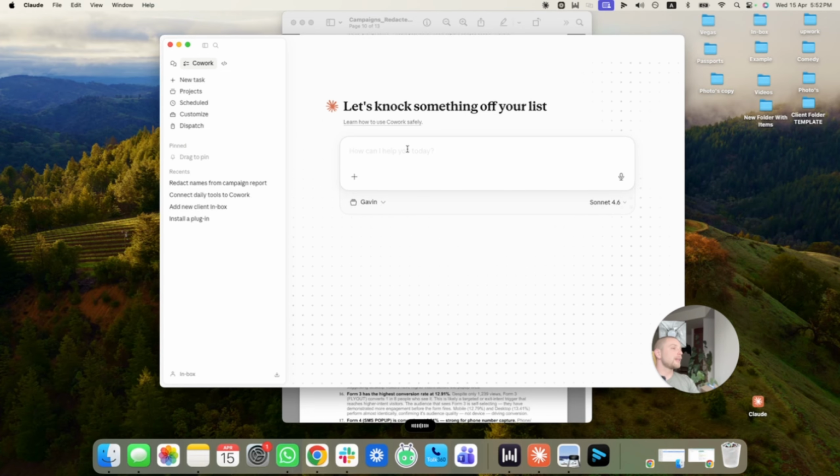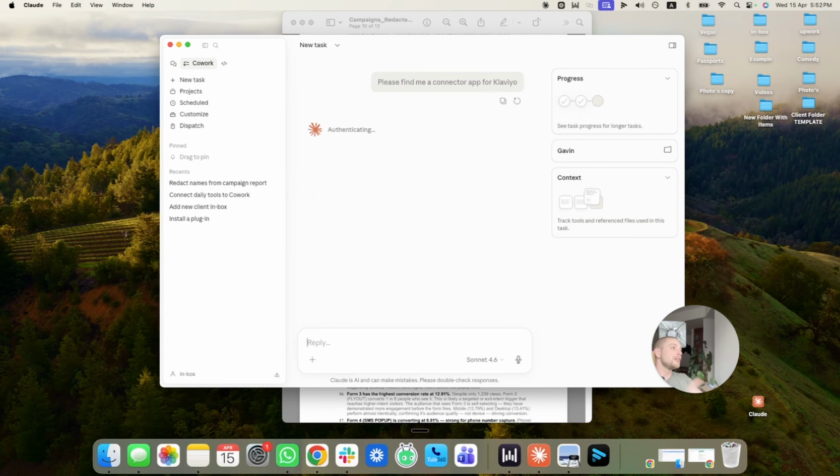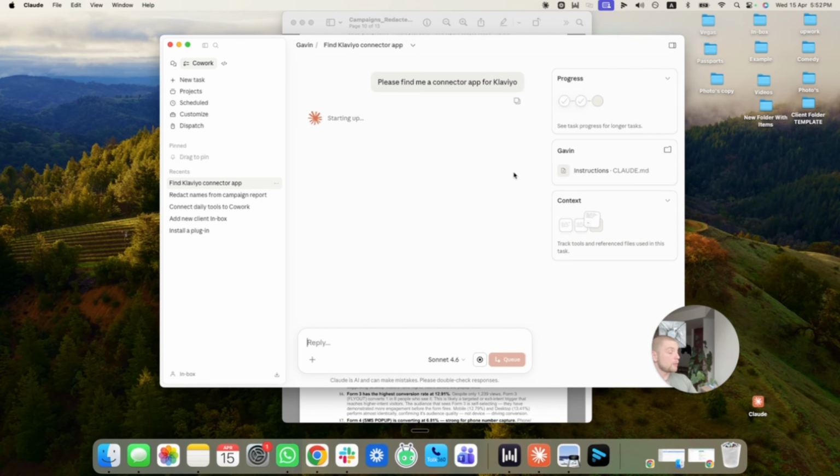please find me a connector app for Klaviyo. Because you need to have a connector between Klaviyo and Claude. Otherwise, this will not work. So upload that skill file.